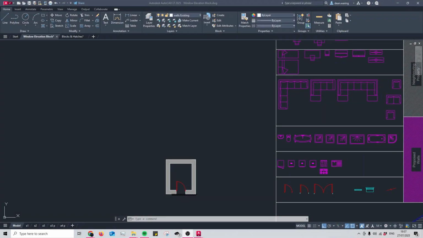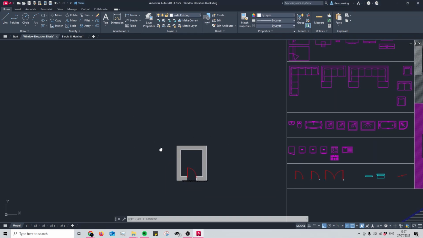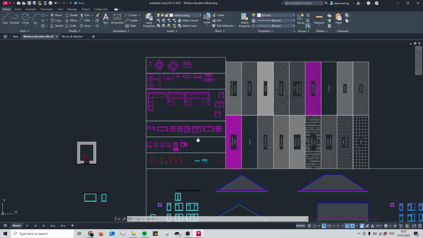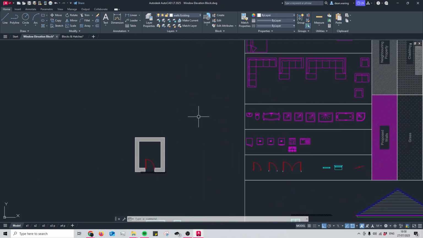Whether you're working on architectural plans or technical drawings, knowing how to use hatch in AutoCAD is essential. In this video, I'll show you exactly how to hatch areas properly and give you access to a free pack of ready to use hatches and blocks to speed up your workflow. So let's start with a basic example.